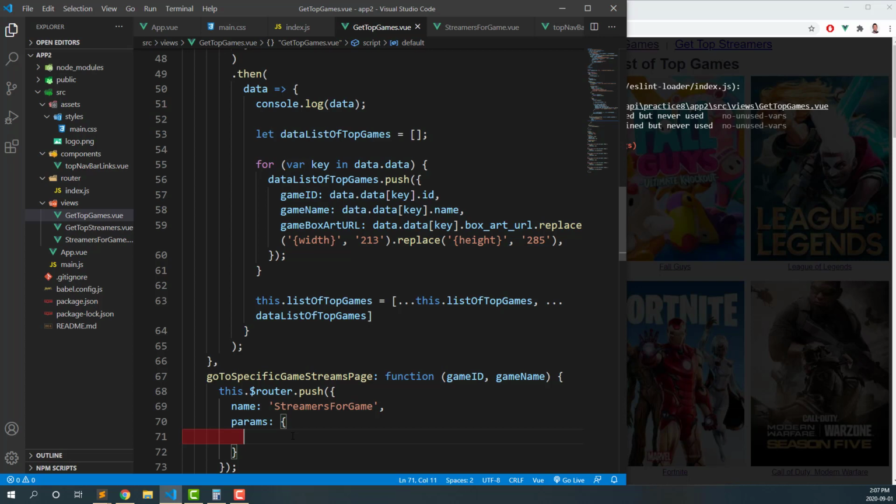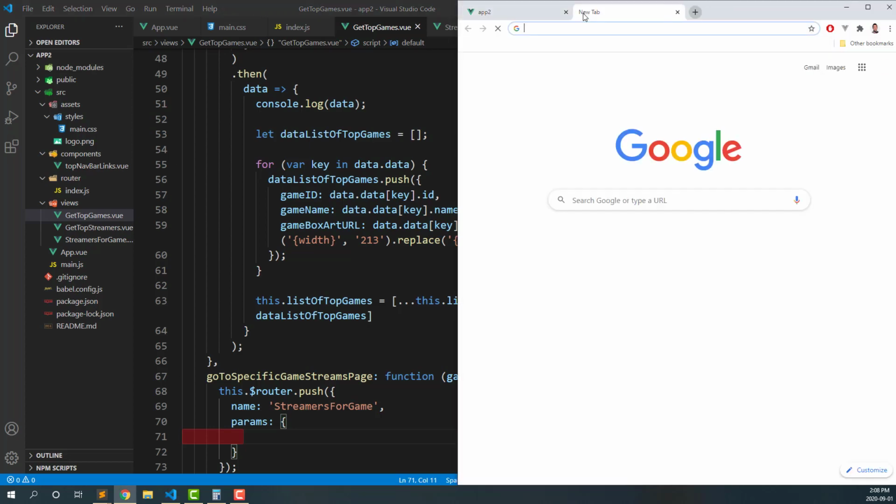One thing I wanted to do was not use the parameters or game IDs in the URL and just pass it along like a post method instead of a get method, but I'm not sure how to do that using router links. I couldn't quite find an answer, so if you want to do some more research, you can definitely look into that, because that's how Twitch does it.